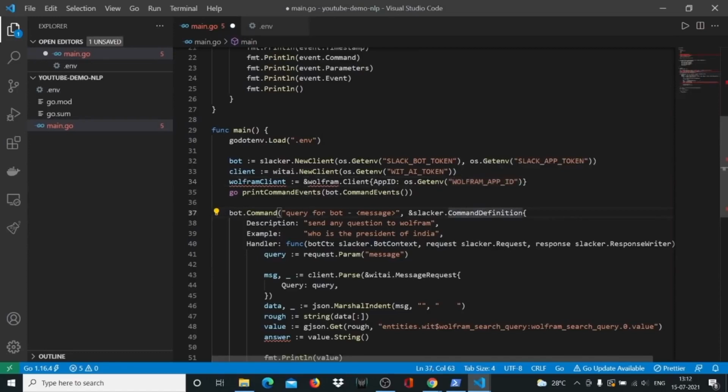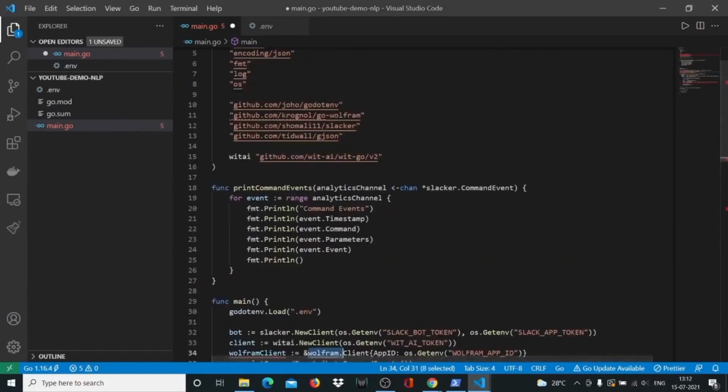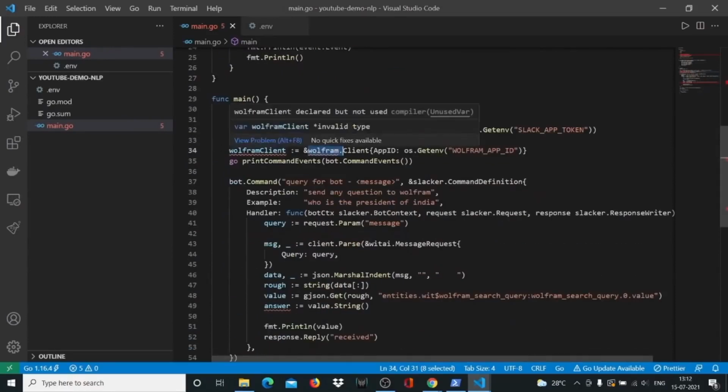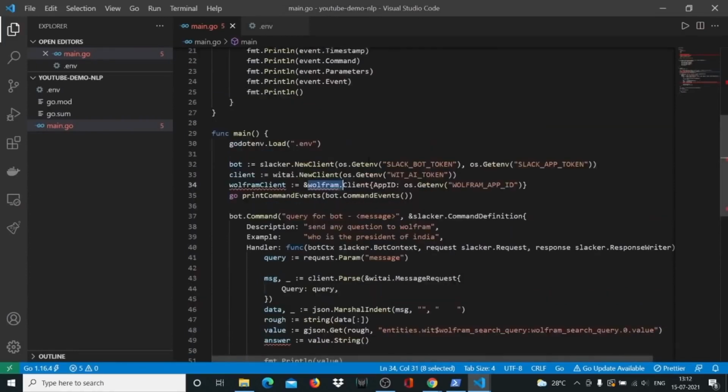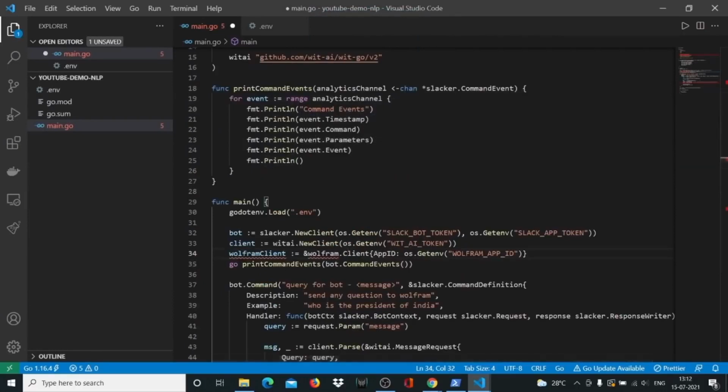All right, our Golang program doesn't have access to this, so let's fix that. It's added that already, actually. Good. And then it's giving me an error here. Okay, I think I'll have to create a variable called Wolfram client, actually. I have to make sure the C is capital. C has to be capital here. And here I'll have to create a constant.